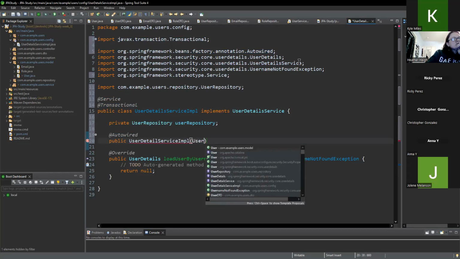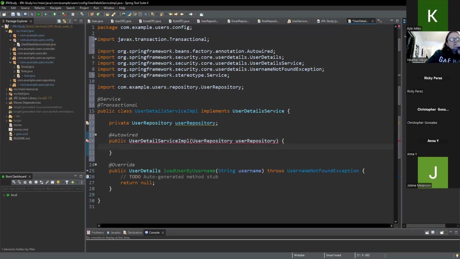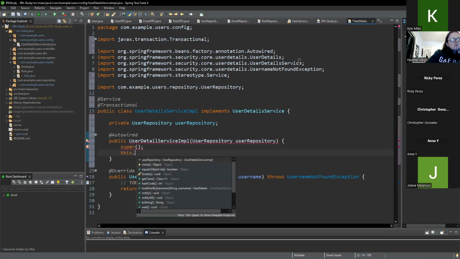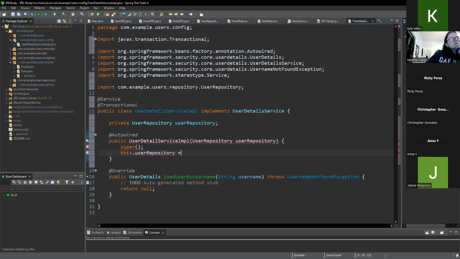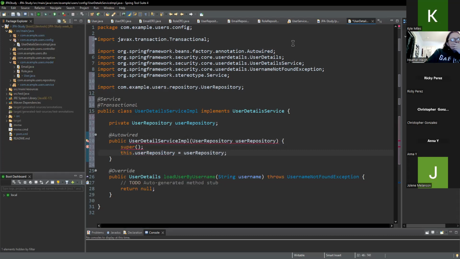All on that user repository. And we're just going to call super here real quick. And then we will do the dependency injection. Okay. Make sure to save that.